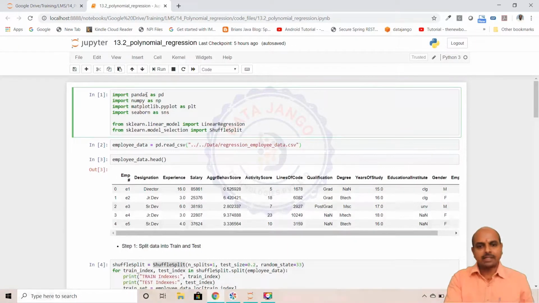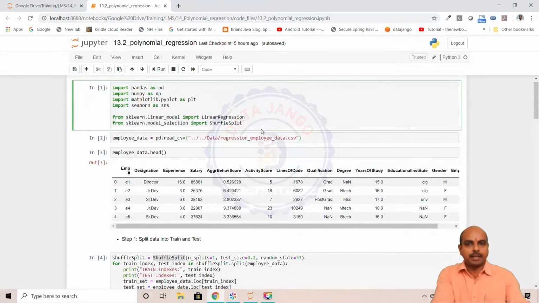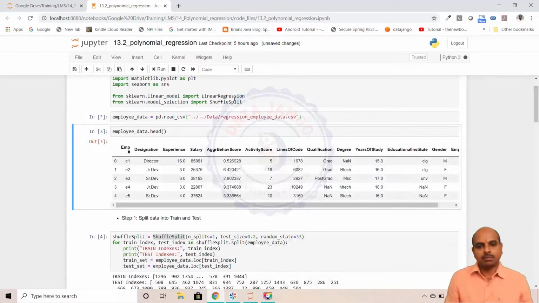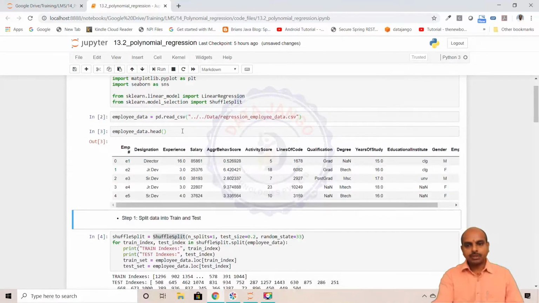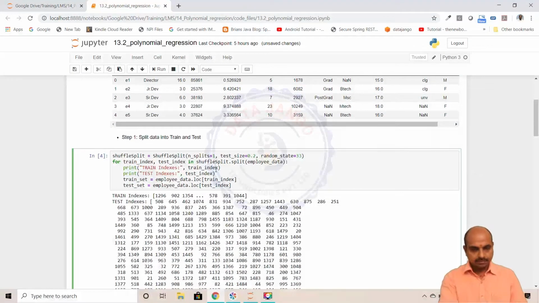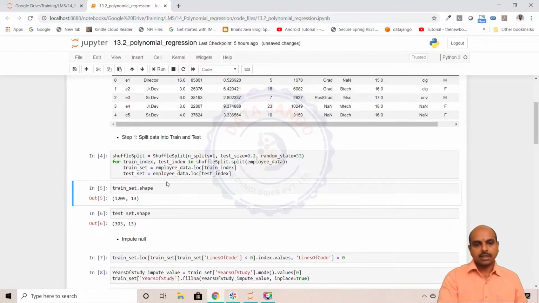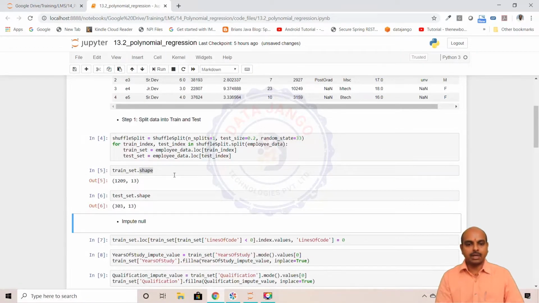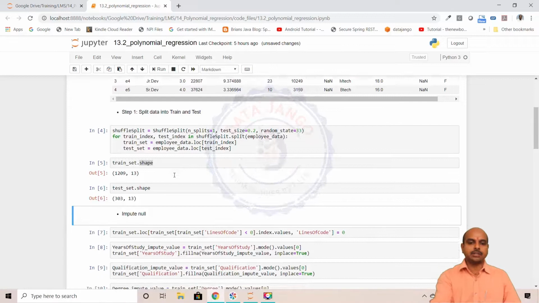So I have imported all the necessary modules here: pandas, numpy, matplotlib, and seaborn, and linear regression and shuffle split. Shuffle split is to split the data randomly. I have downloaded the data into the data frame, and then I am looking at the head, which shows the first five records. And now I am splitting the data into train and test. The data got split randomly, and we have got 1209 records in the train set and 303 records in the test set.